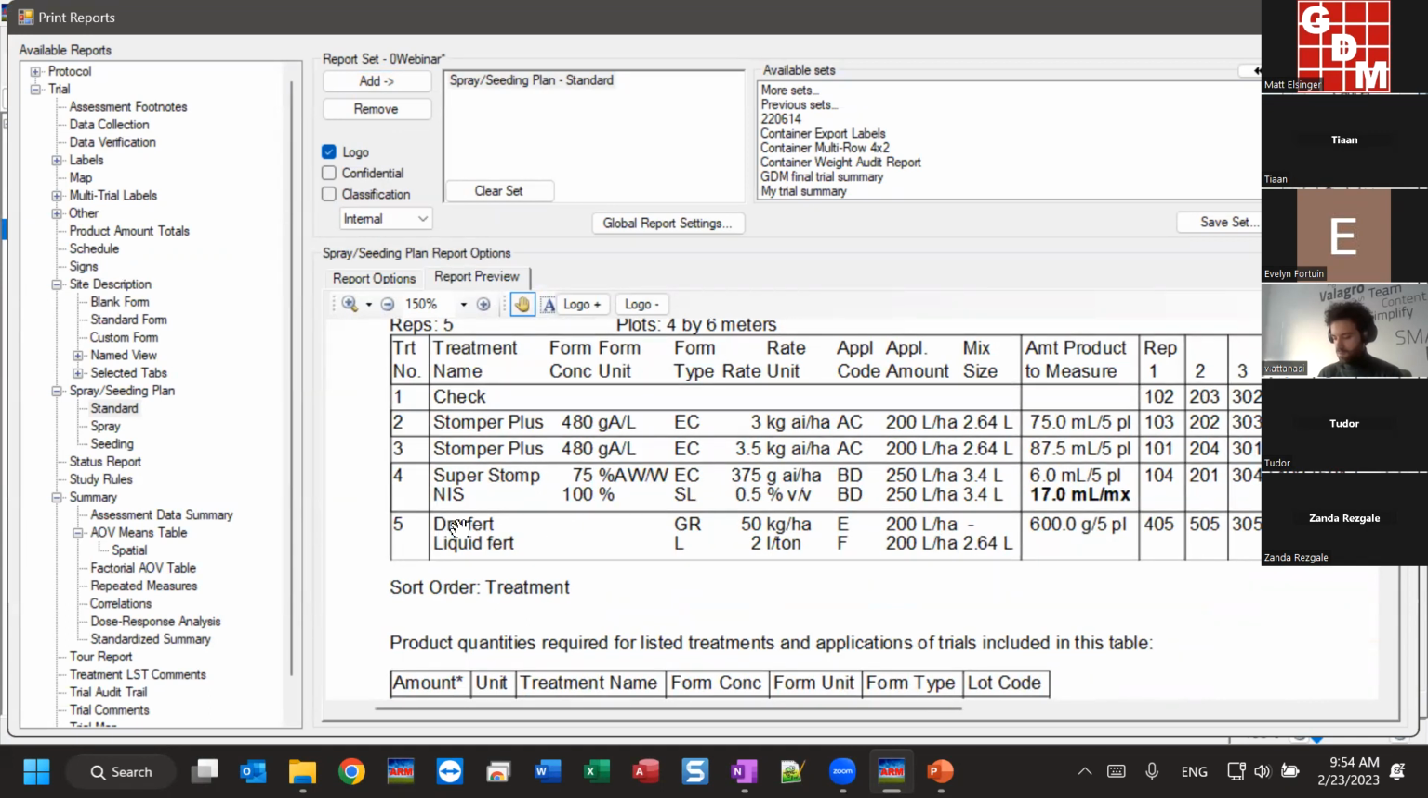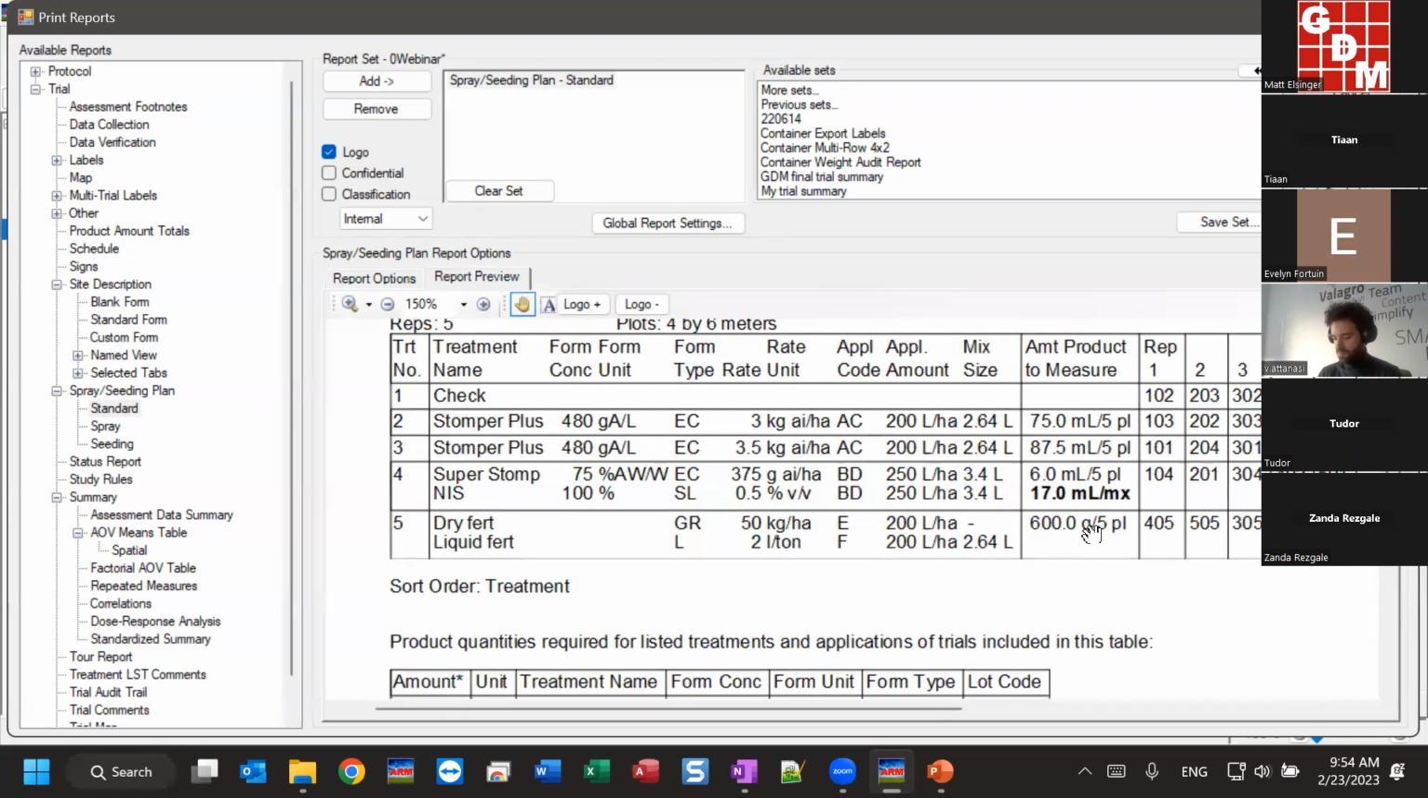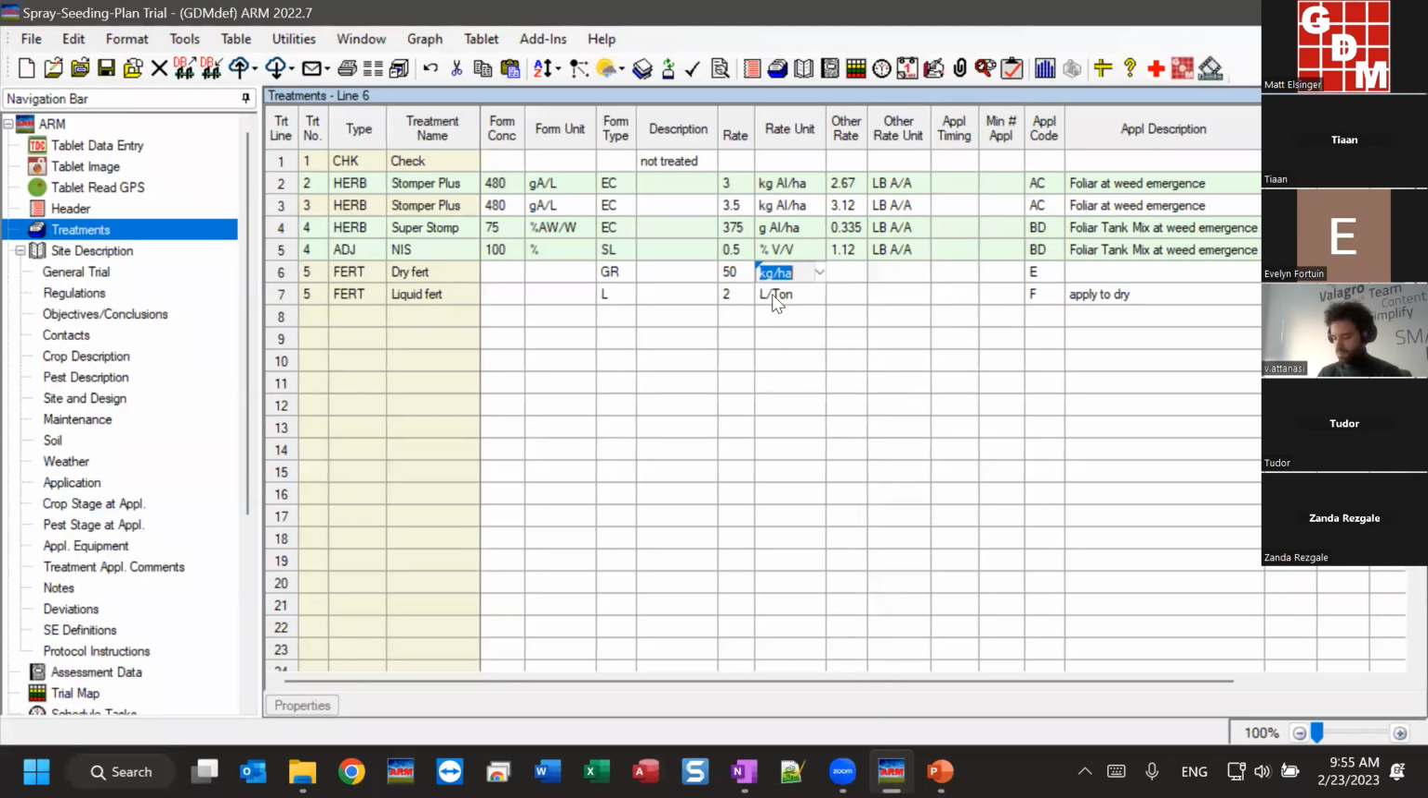We're going to look at the dry fertilizer and write down the amount of product, how many granules, or the weight in this case, of granules we need across those 5 plots. I've got 600 grams of the dry fertilizer I'm going to need to make it across those 5 plots. So the trick then is to make that the mix size for our liquid fertilizer. So 600 grams is our number here.